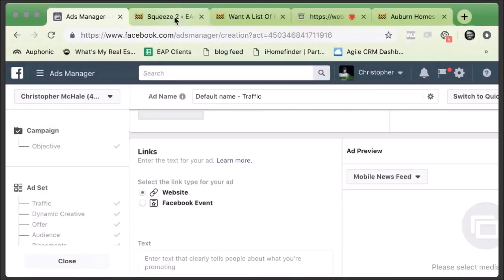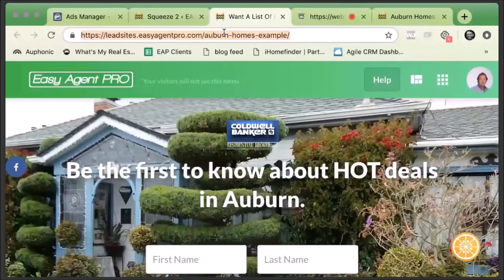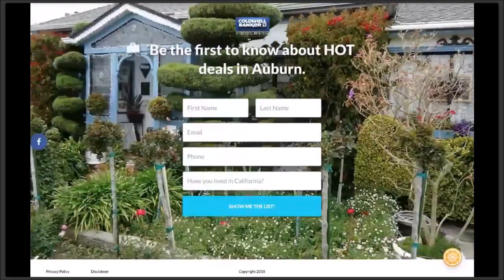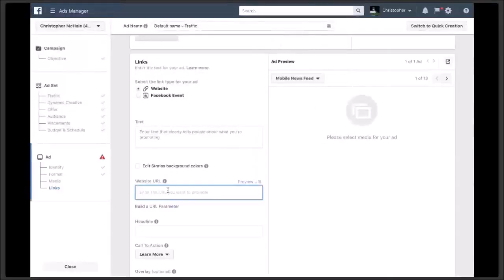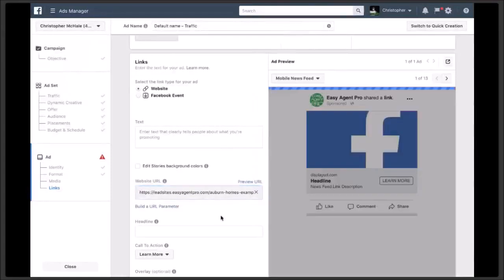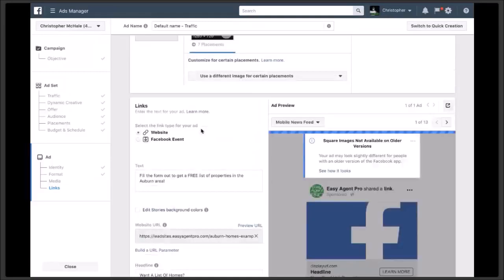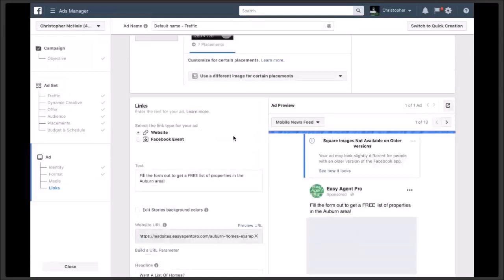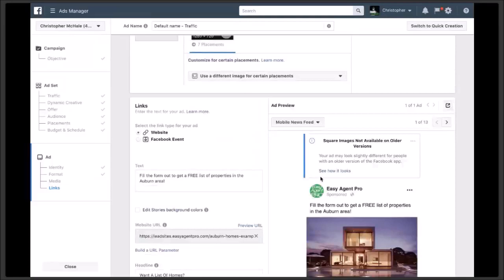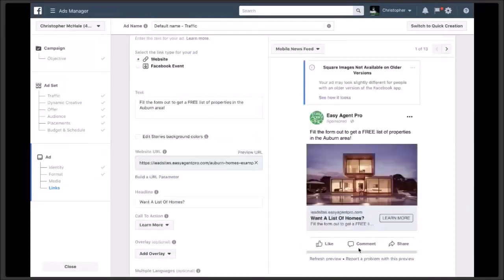I'm actually going to grab that great squeeze page that I've created. Remember, this is the live link to the squeeze page. And I'm going to go ahead and paste it. If I did this right, everything's going to roll over. And now we have a beautiful advertisement that I created in the Squeeze Page app, and it's rolled over and completely done everything for me.